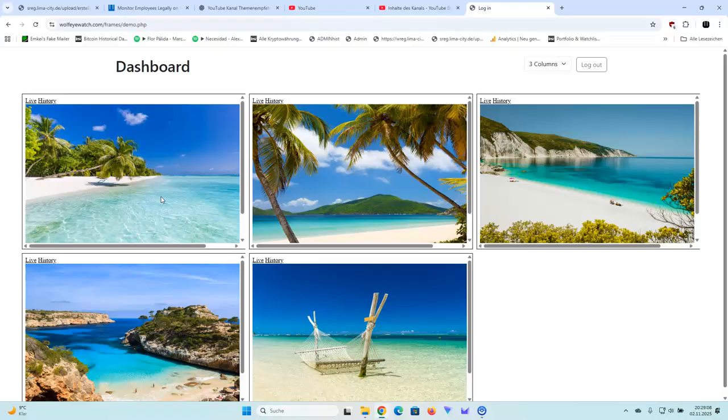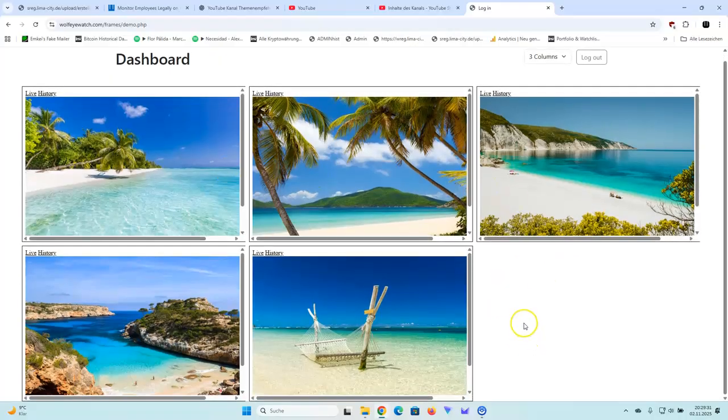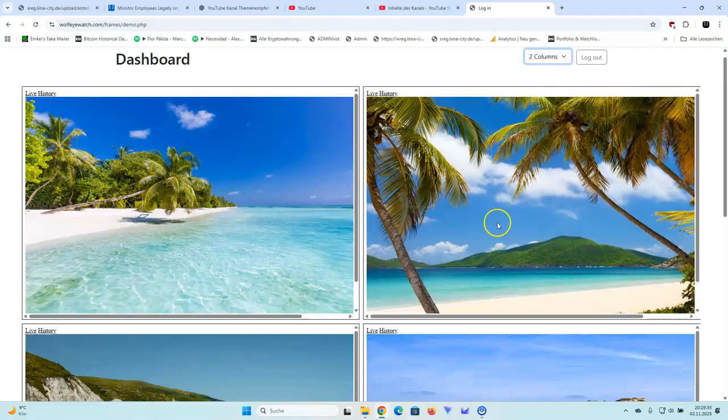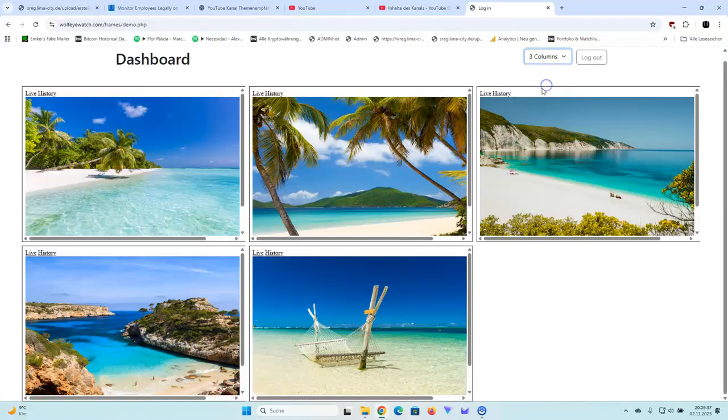installed Wolfeye Remote Screen on, the live screen. You will see the live screen just like this. Live screen means it is a screenshot updated every 3 seconds. So you see here for this computer, every 3 seconds, the live updated screenshot. It is like seeing live what they are doing on each computer in one screen. You have the possibility to change the columns to 2 columns, so you see the screens bigger, or 3 columns, so you see more screens at the same time.